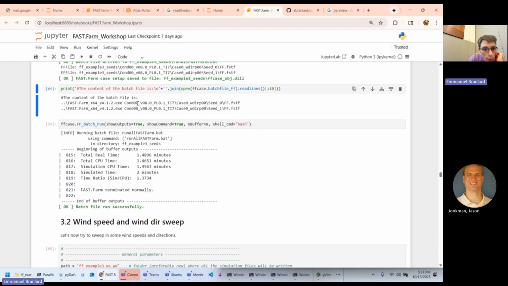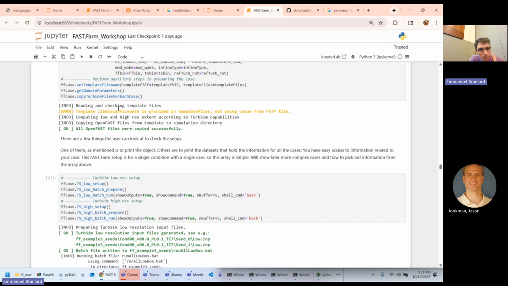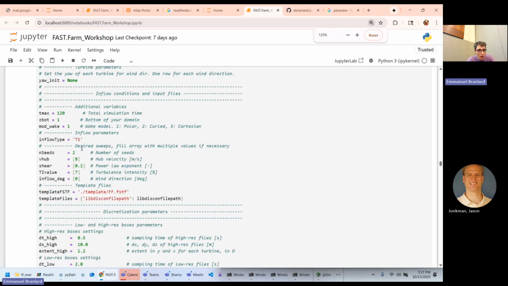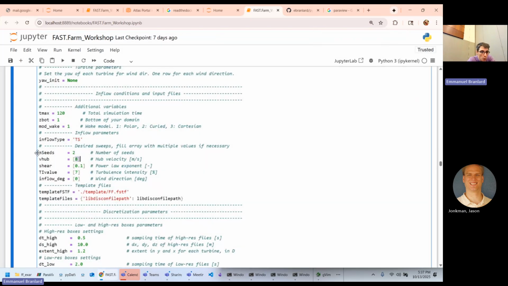Exactly. So the thing that happened in that setup is I still have only 1 wind speed, but I have number of seeds 2. That's what I forgot. But yeah, number of seeds is 2. So now we have 2. It's going to generate 2 turbulence boxes at the same shear, turbulence intensity, and wind speed.